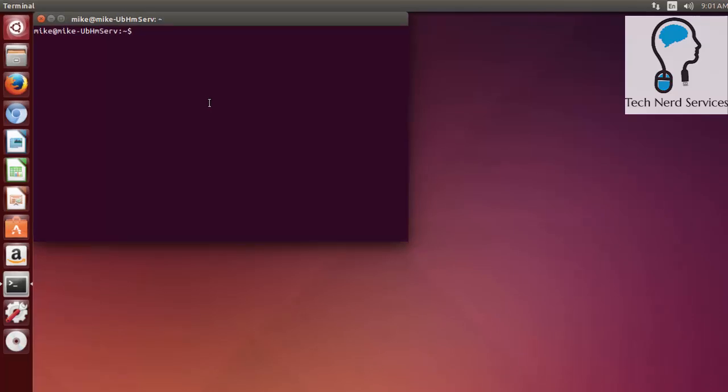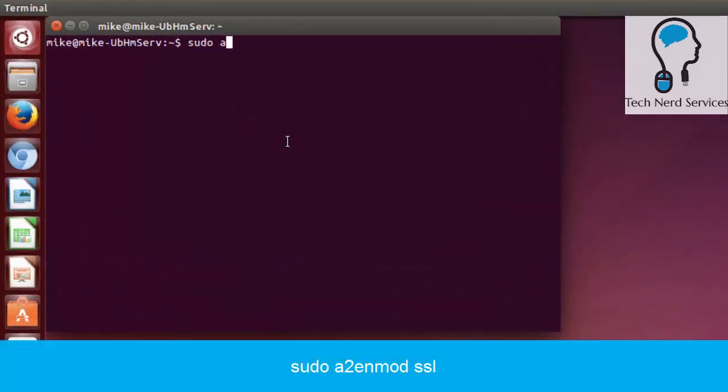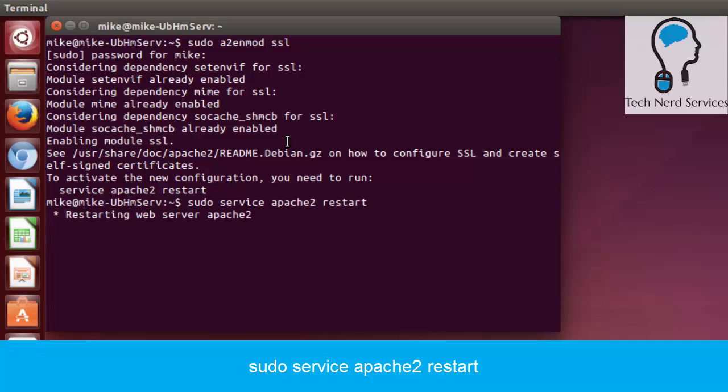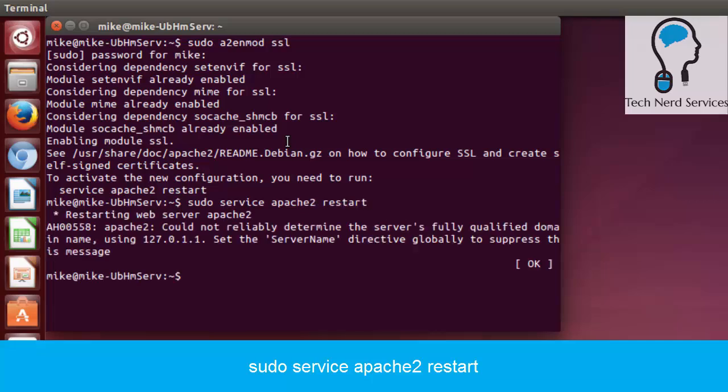So I've just closed the software updater because it had finished updating. And now in terminal, I want to enable SSL. So that'd be sudo a2enmod ssl. And this will enable the feature in our Apache web server. So we can go ahead and now we need to restart Apache so that it can now load with that new setting.